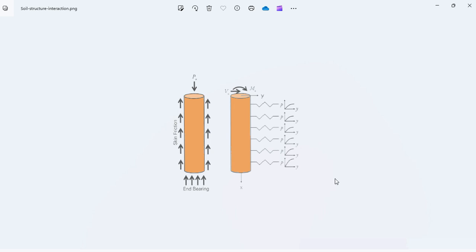Let's get started. Piles are members mostly loaded axially, but often they support lateral loads and moments as well. The typical loads are dead, live, roof live, snow, all these gravity loads, as well as lateral loads such as wind and seismic loads. Bridge structures supported on piles may also transfer air pressures, collision, and surcharges.